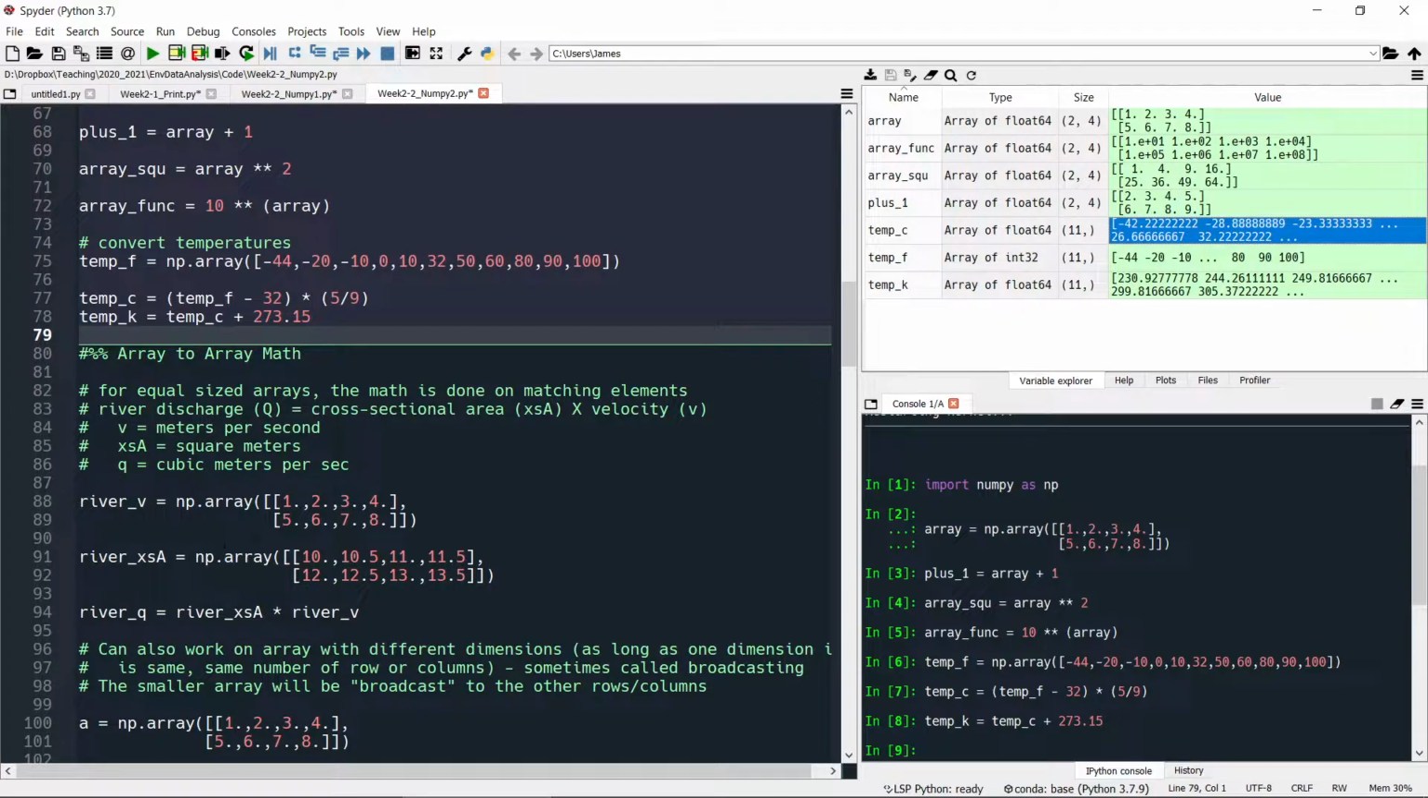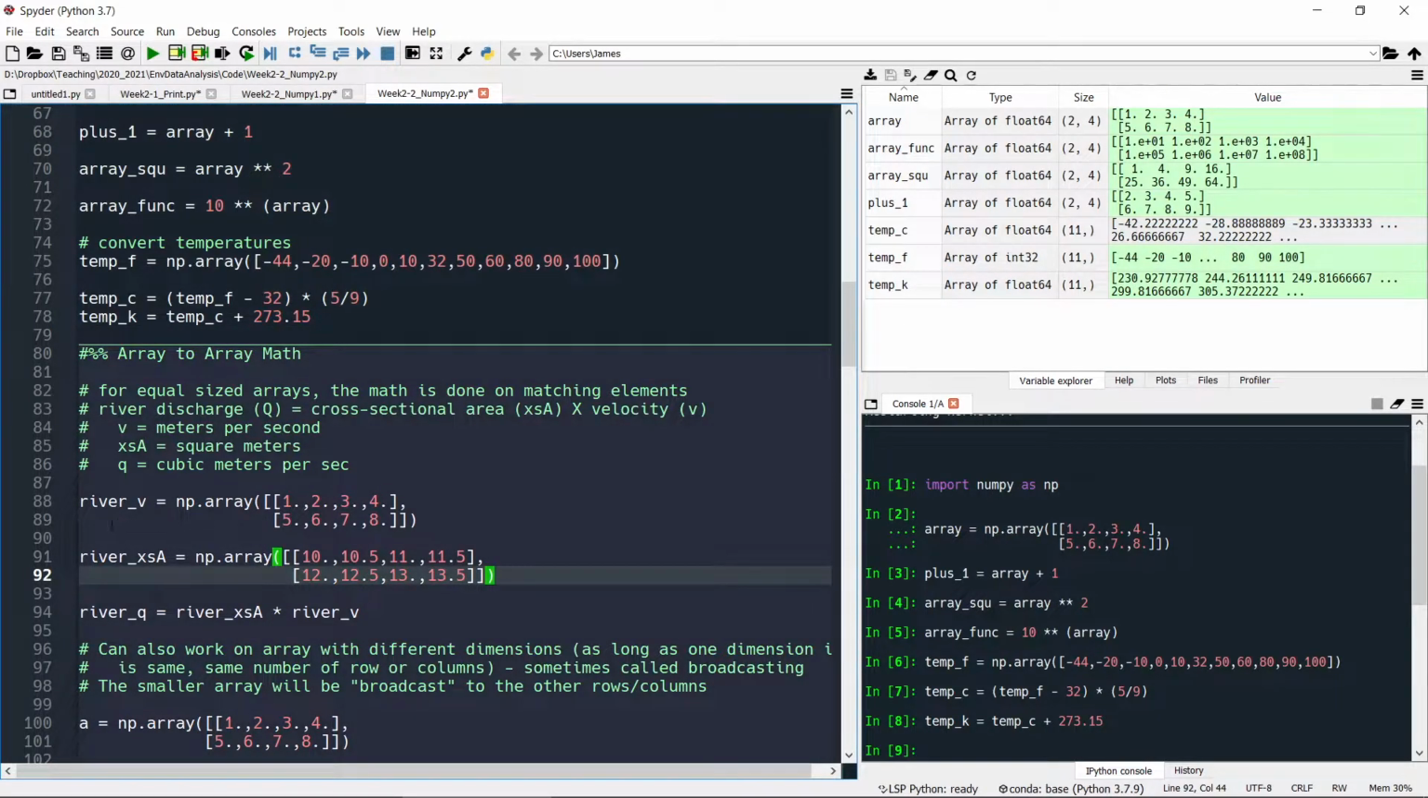Okay, so in this case, we're going to look at something that's right up my alley, which is calculating river discharge. River discharge, generally we use the letter Q to denote that, is a function of the cross-sectional area of the river. So if we survey a cross-section across a river, we can get the cross-sectional area of the water. And then we multiply that times the velocity of the water moving through that cross-section, which will give us discharge.